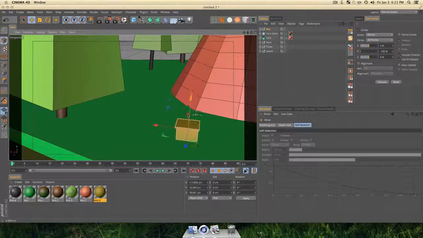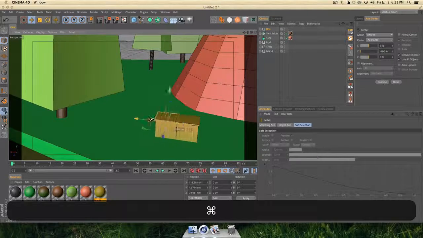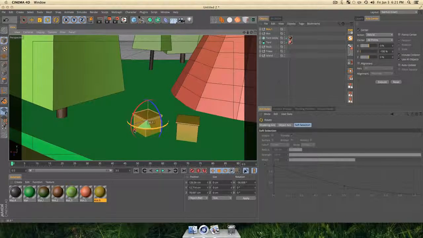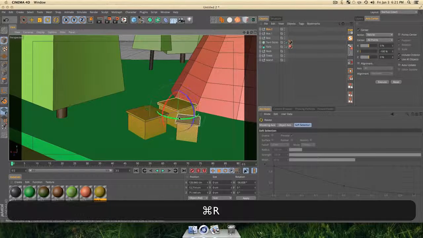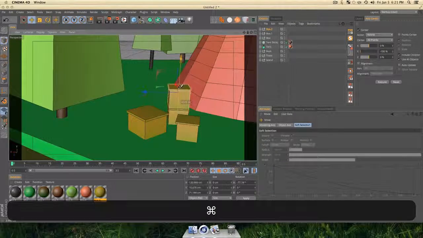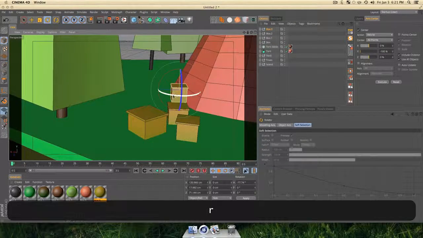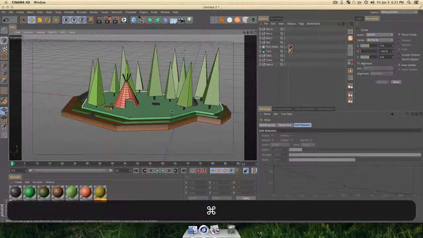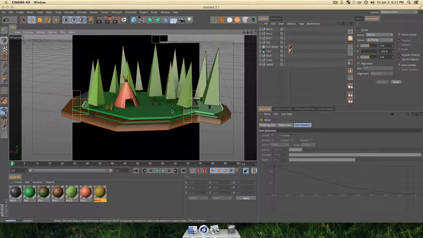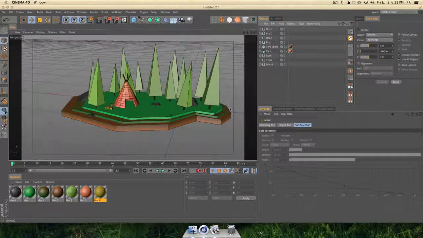Happy New Year. And maybe I'll duplicate this box and scale it up. Make it look like a little campsite or something, since people bring boxes with them when they go camping. Or he's selling stuff. Maybe he's like, hey man, I got all kinds of stuff. You want some? So that looks fine.